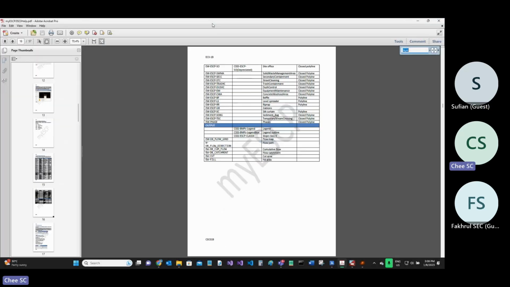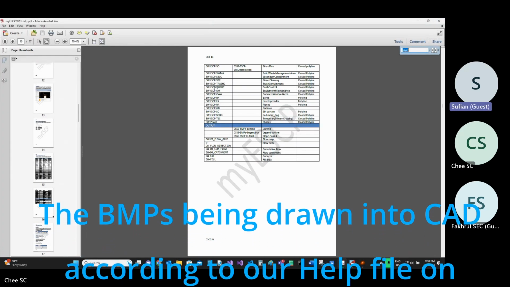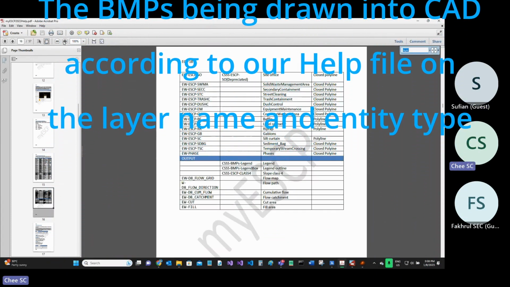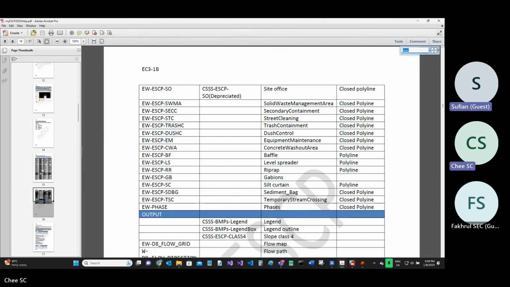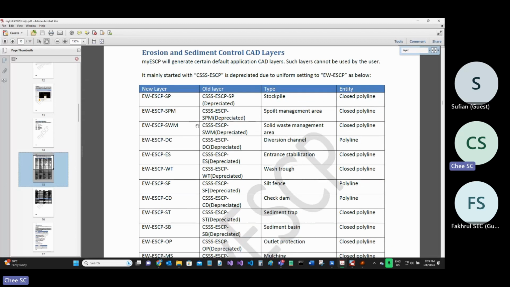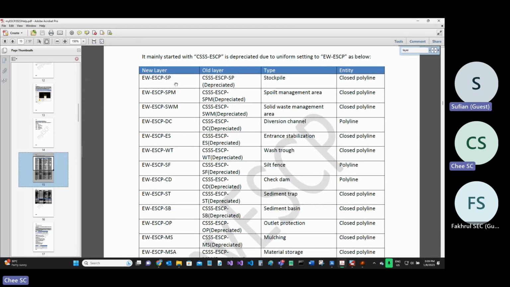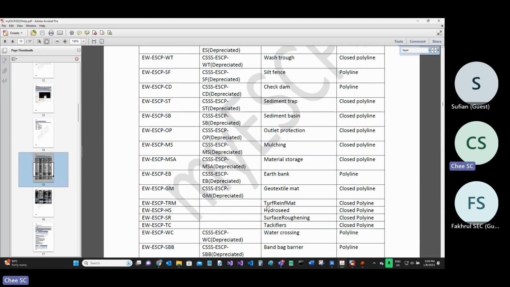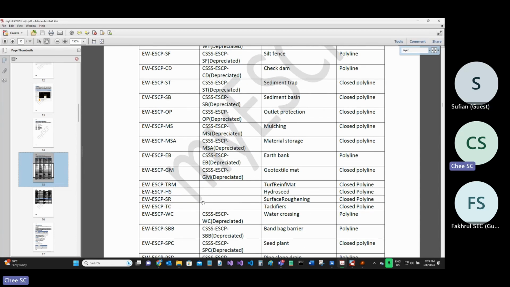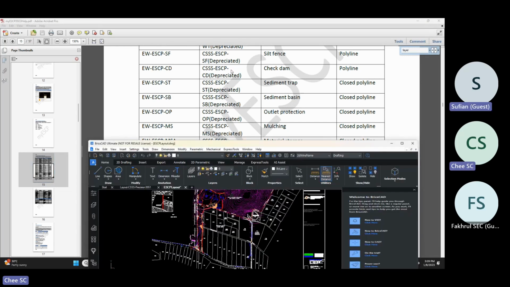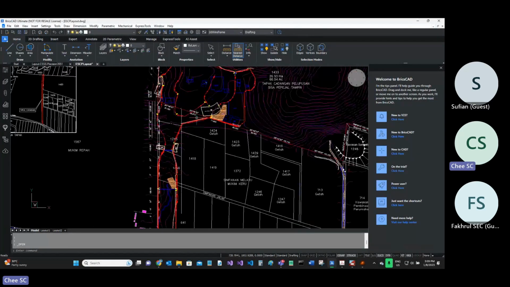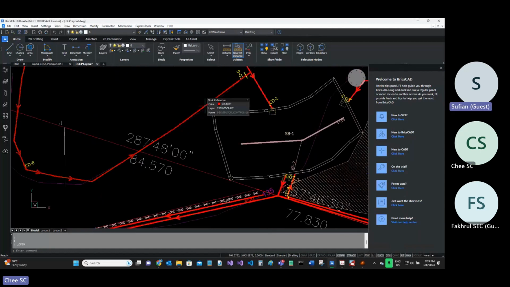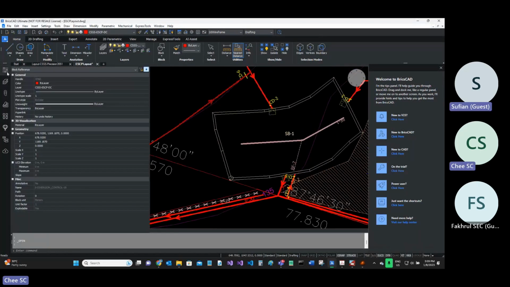If you refer to my help file, it has layer names. This is my help file. You need to open my help file in the installer. It has layer names. You see? So what is this? What is it about? What you need to do is go to CAD. Now open the same CAD drawing. You draw here. For example, I selected this.